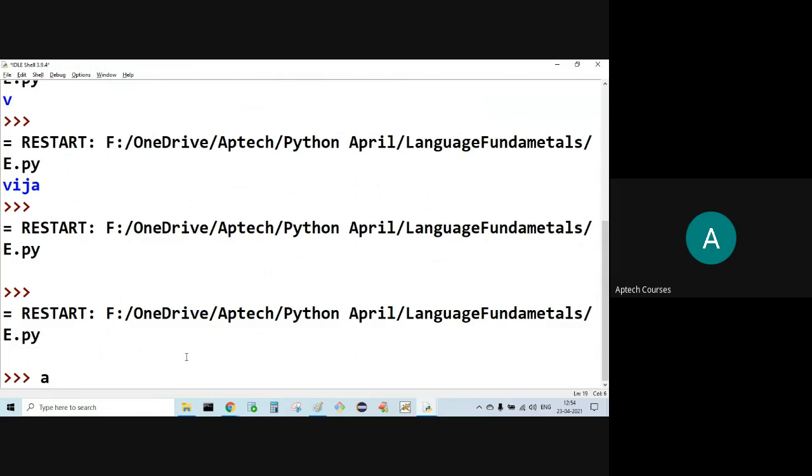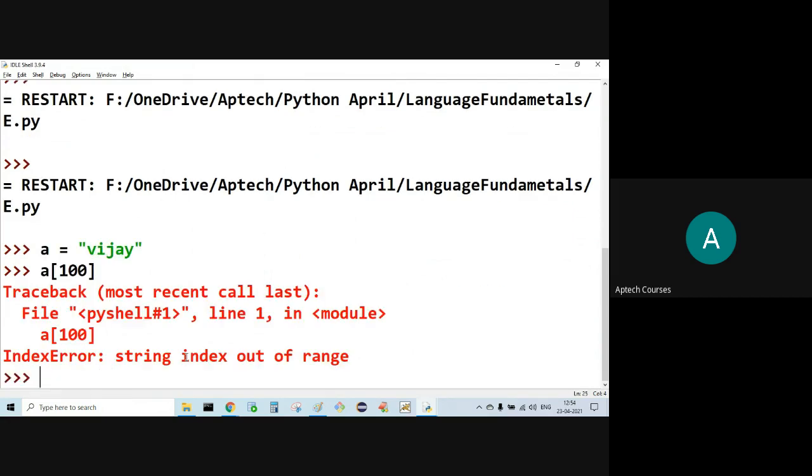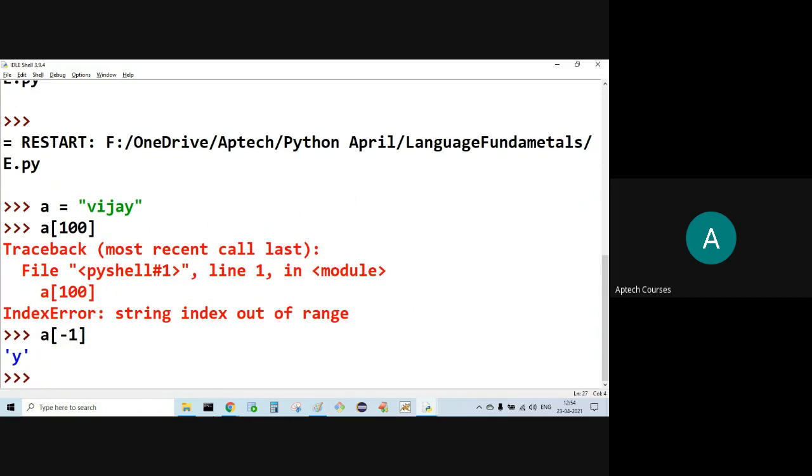Now what I'll do, a of 100, there is no index which is called 100. Say minus 1, you get y because it is bidirectional. Positive also, negative also.